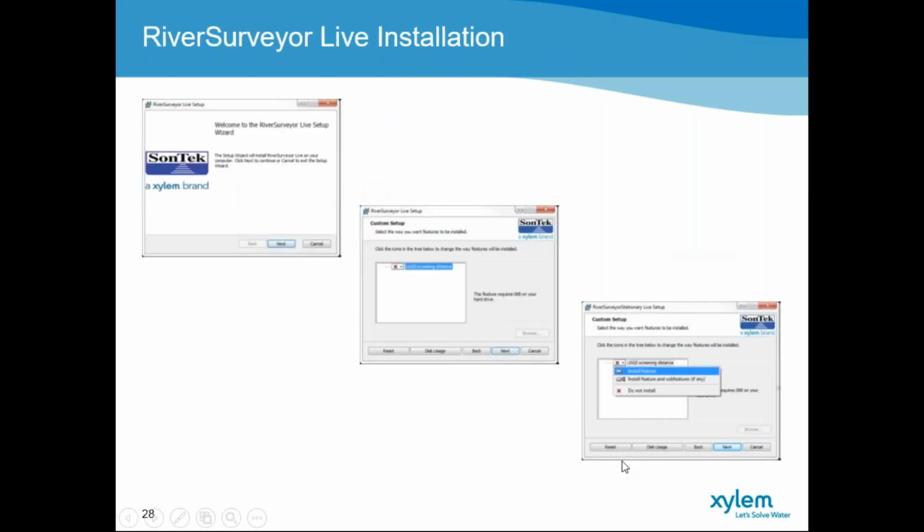This is the process to install the USGS version. When you install it, there will be an option in the second window where you are asked, do you want to use the USGS version or not? And then you just follow the steps required until it's installed. There's an easy way to verify if it's installed. If you enter instrument depth or instrument draft, the screening distance section will be automatically populated with 16 centimeters added to the instrument depth.